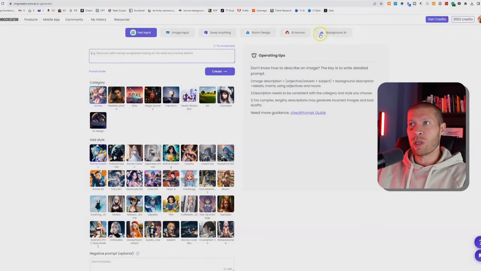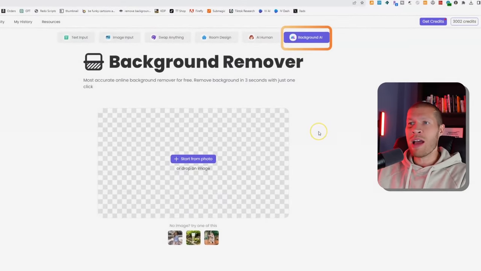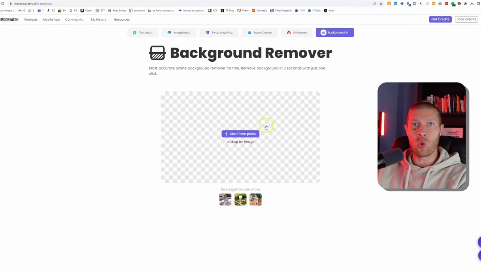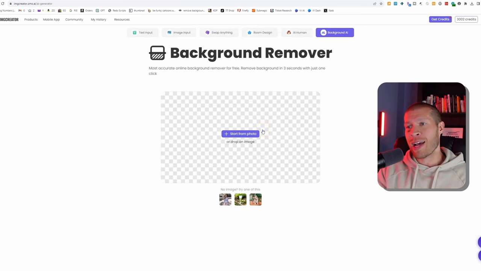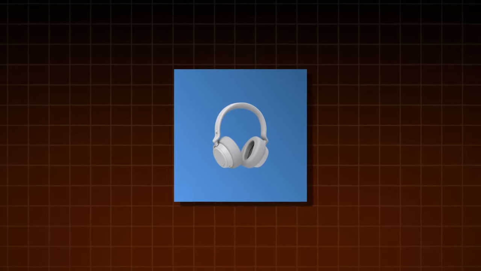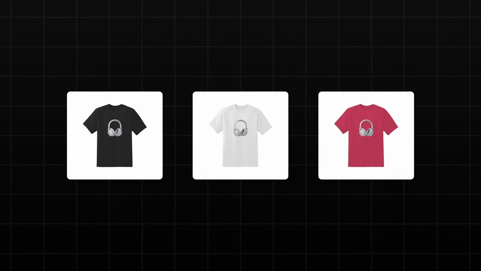The next thing that's really, really cool is the background AI. Now, I've covered this in so many other videos. This is one of the simplest tools online, but it's one of the best tools, especially for print on demand designs, because you can take pretty much any image and just remove the background. And then with this tool, what's really cool is you can remove the background and make it a transparent PNG image, which you can put on anything. So you can put it on like a black t-shirt, a white t-shirt, a red t-shirt, whatever.